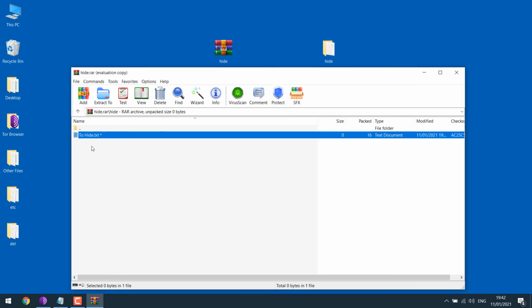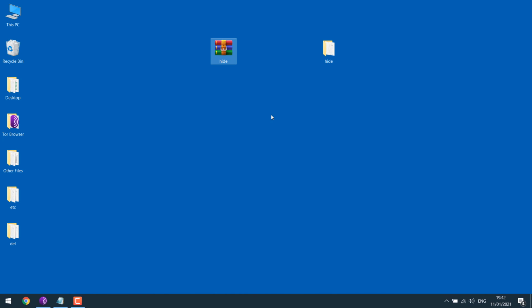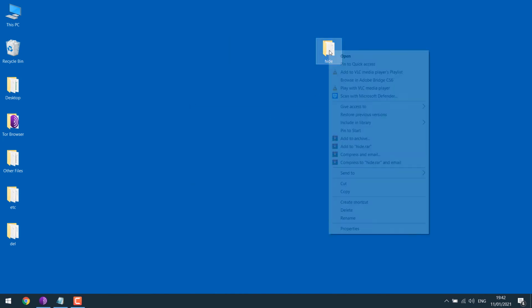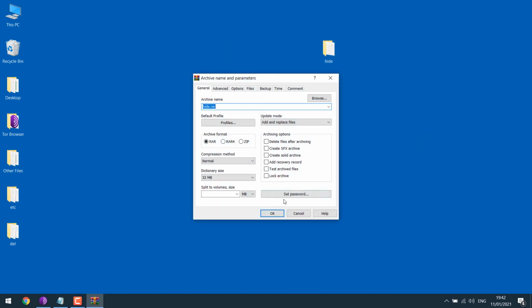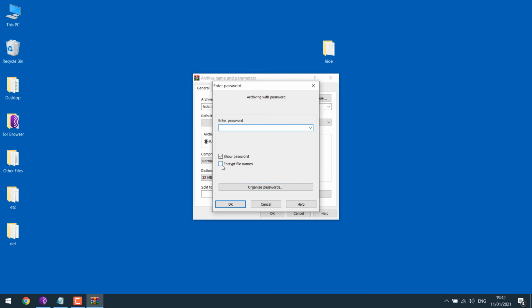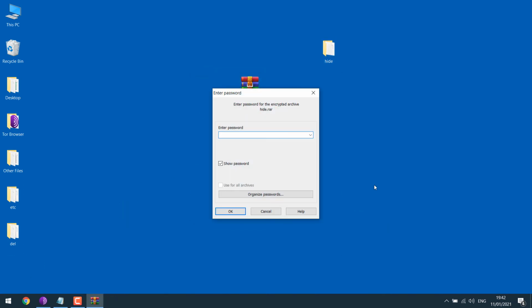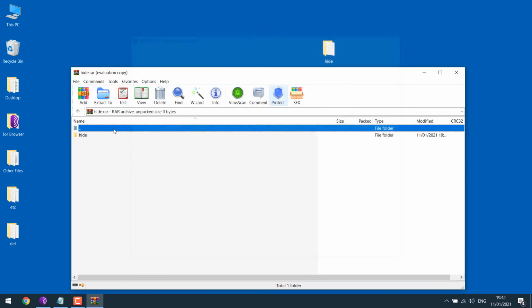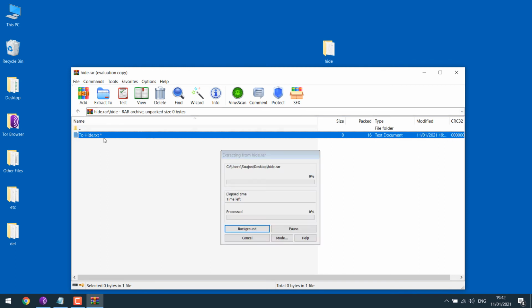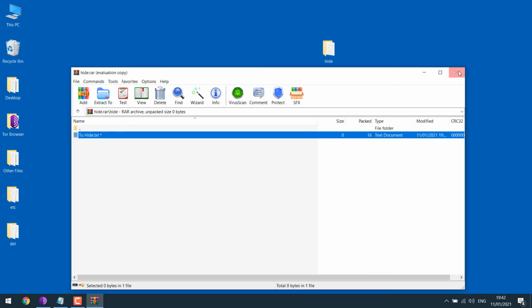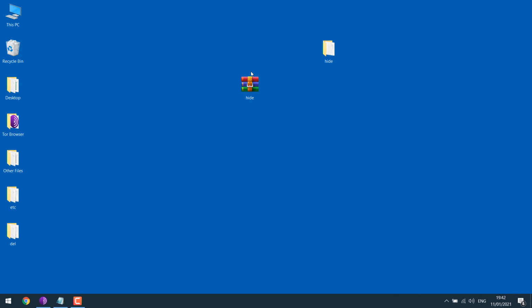But if you don't want to show what's inside the zip file, let me delete this. Right click, add to archive, set password, also tick on encrypt the files and write any password. OK and OK. So now what's inside will not be visible. And of course, the wrong password can't have access to the file. Only with the right password, you can access the file. So then you can delete the original folder and this zip file will be the final file.